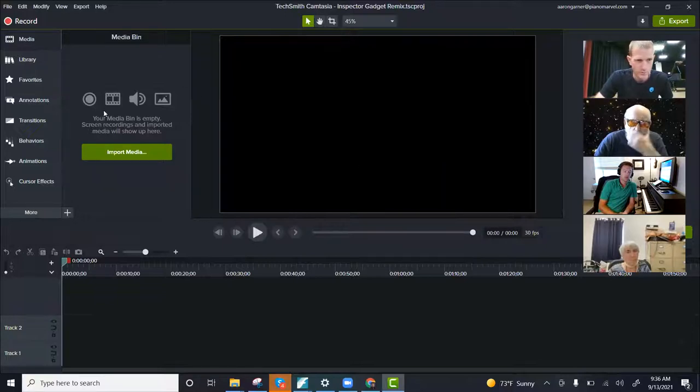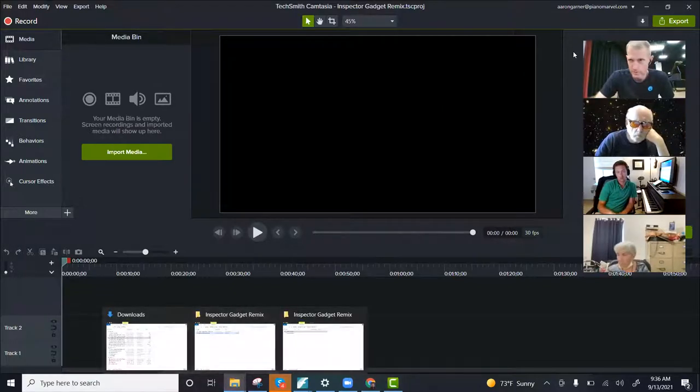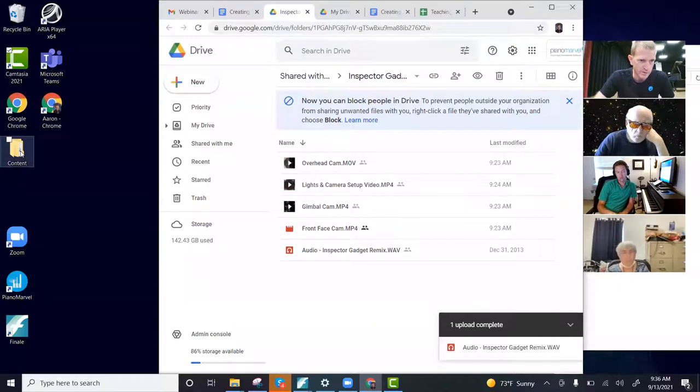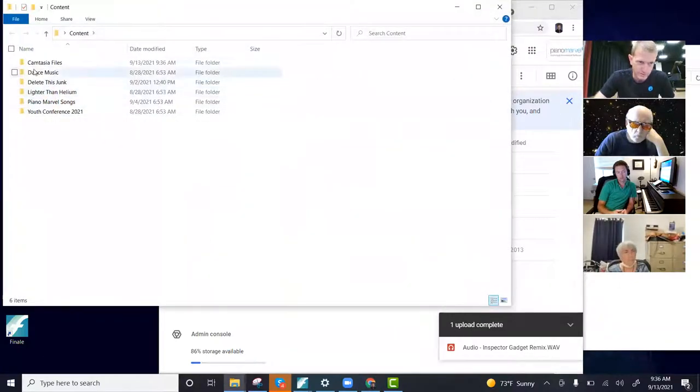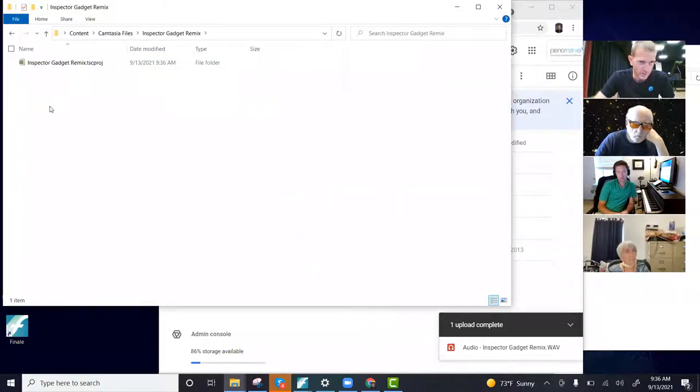And now we're ready to start grabbing our files. So how do you get the files? First of all, I created my folder. If I come over here on the desktop, I'll prove that I saved this folder in this Camtasia one called Inspector Gadget Remix. Now, you can't see the videos that we shot. What you want to do is take them off the drive and put them onto your computer and make them live in this folder so we're organized.